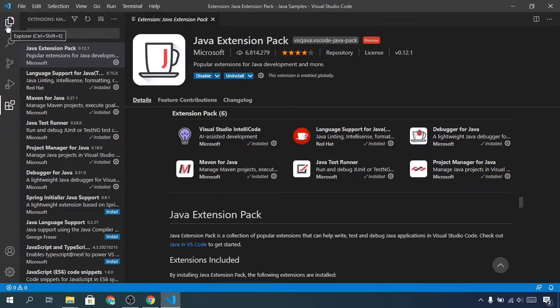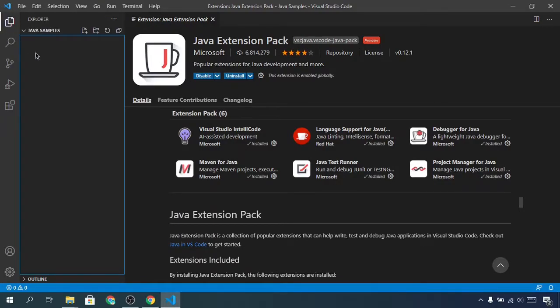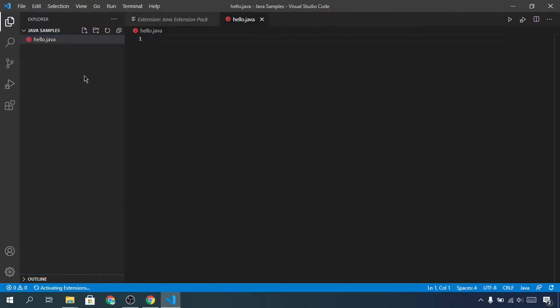Now I will go to the Explorer, and here I will create a Java file. So suppose I create hello.java. .java is the extension for Java files, and so here I will click enter. So here in this file I will write some code with the help of Visual Studio Code.